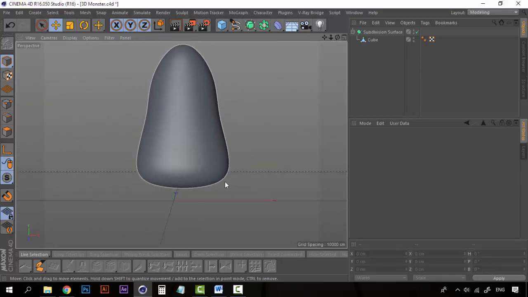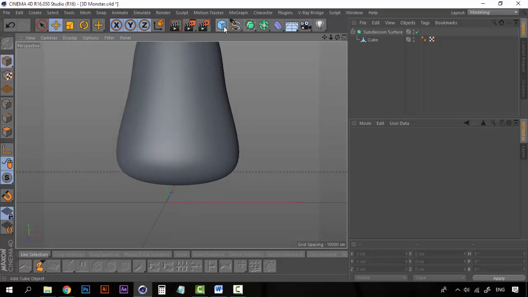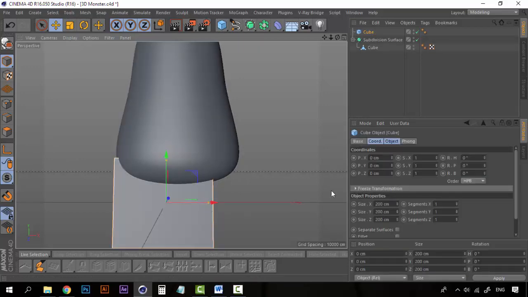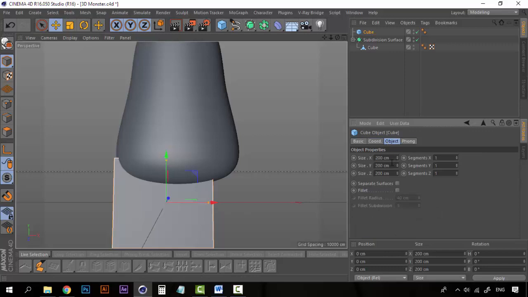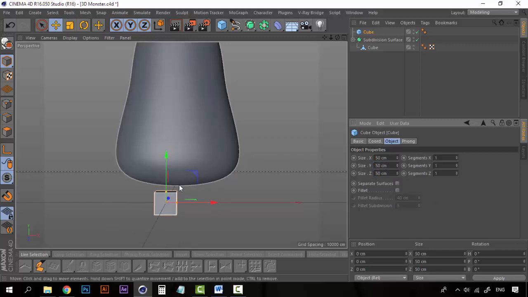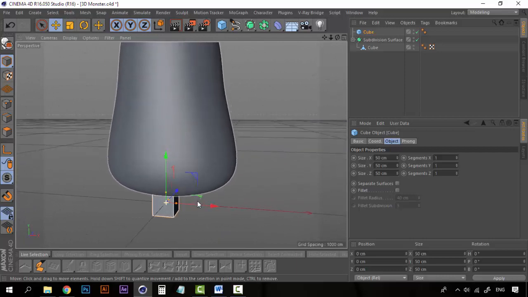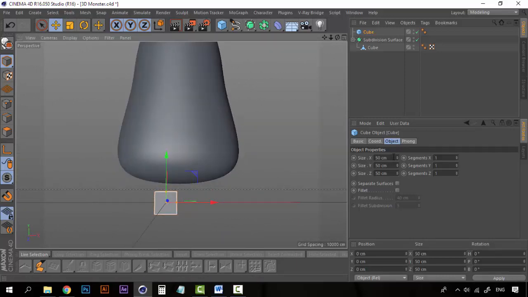The feet are actually really simple to create. Just grab our cube and make this cube a little bit smaller. You can do that by clicking on the cube, selecting the object, and decreasing the size for it, maybe 50 for every size. I think this is fine, or maybe just a little bit, 75. Not too much. I think 60 is probably a good number.